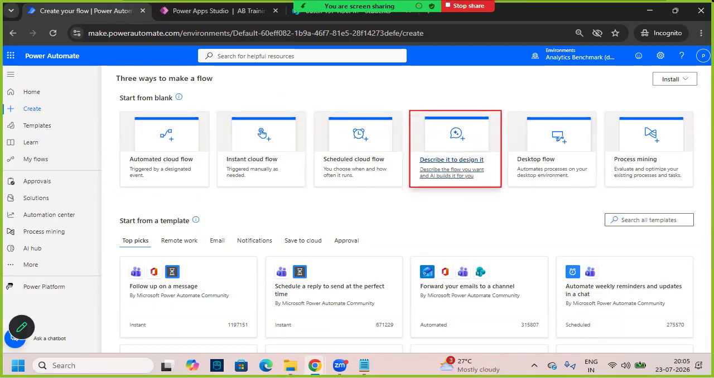Describe it to design it. It is using AI, Copilot. We can use Copilot here to create the flows. If you don't want to create the flows from the beginning, you can use some prompt. You just explain your requirement to Copilot. Based on the requirement you provide, Copilot will automatically generate one flow for us, guys, right?